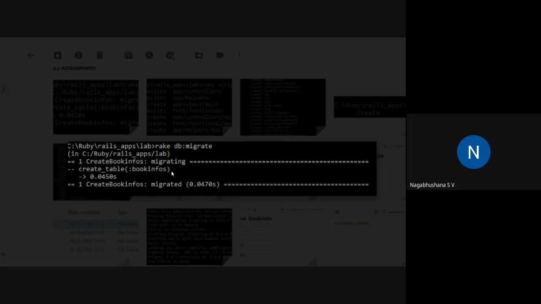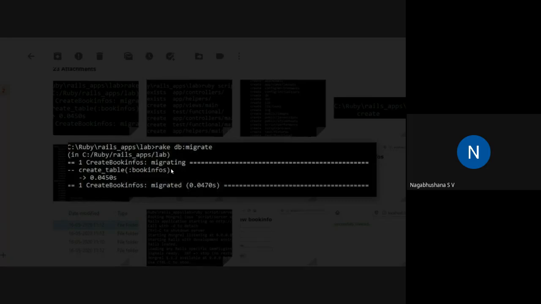Here you can see the output. Create book infos migrating, created table book infos. It has taken 0.04 seconds and it is successfully migrated. If that table is not getting connected to a database, then there will be an error here.